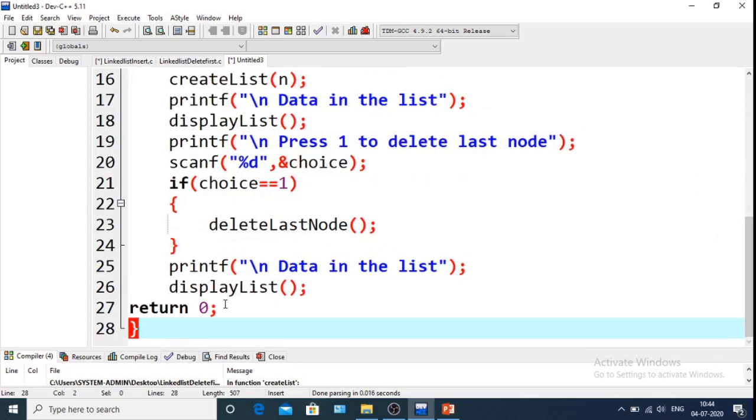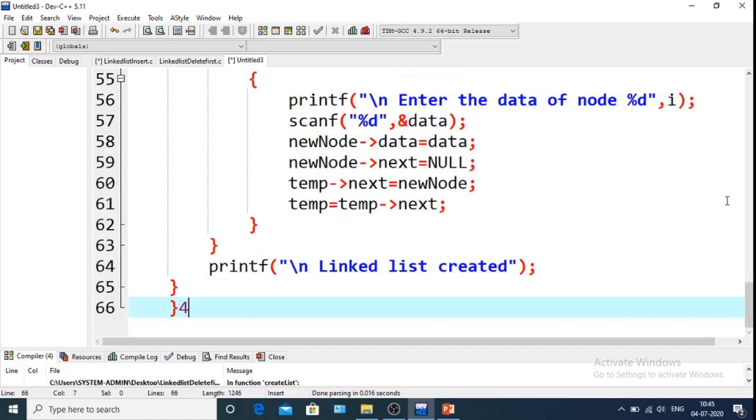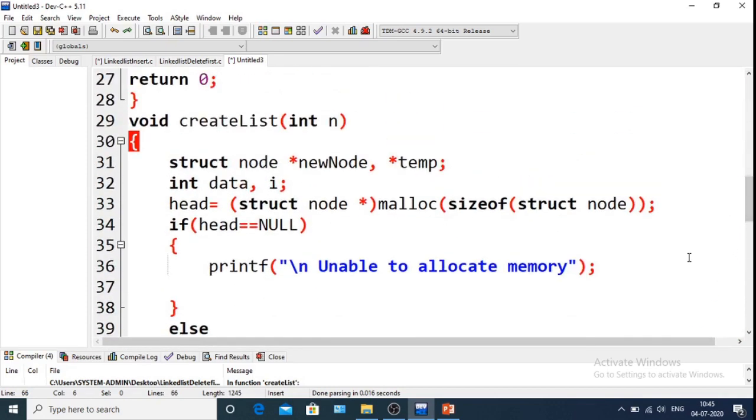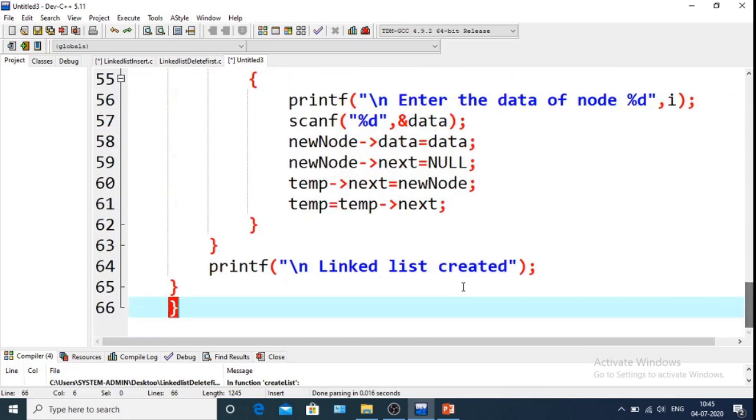The first function will be void create list. So this is the function for create list, as we have discussed earlier in the program. This is the function for create list.